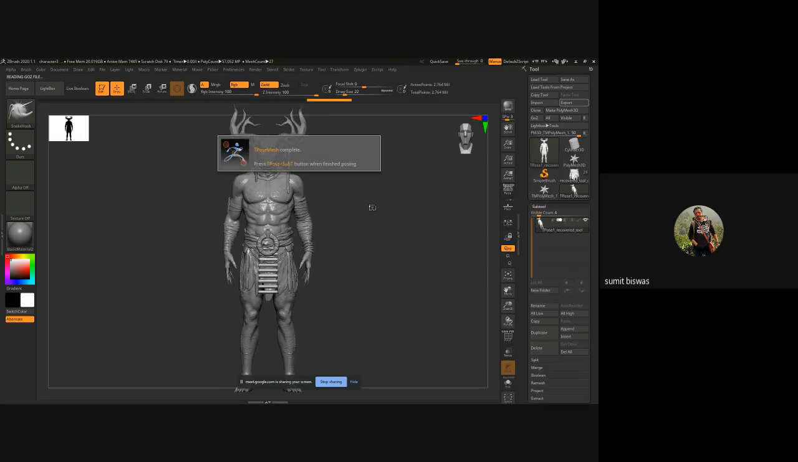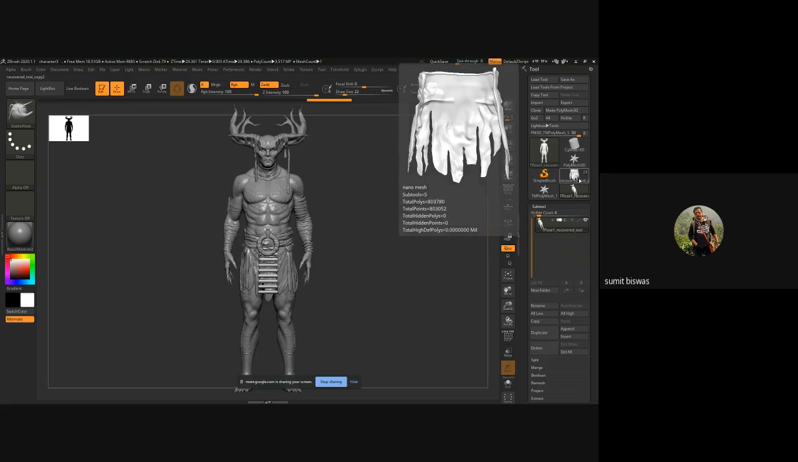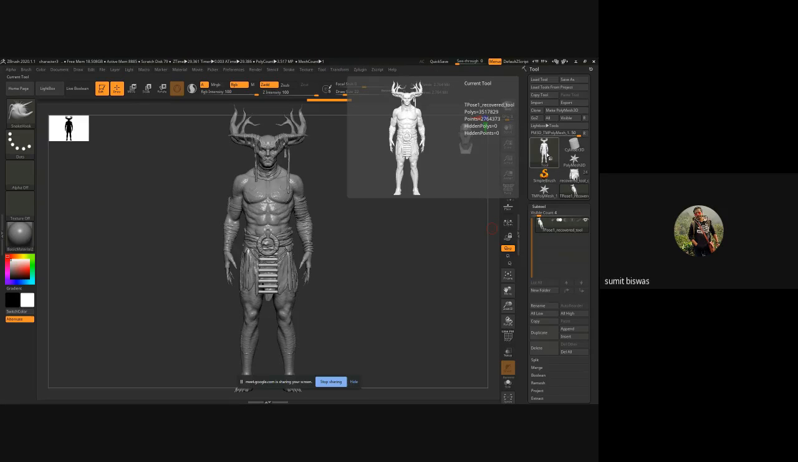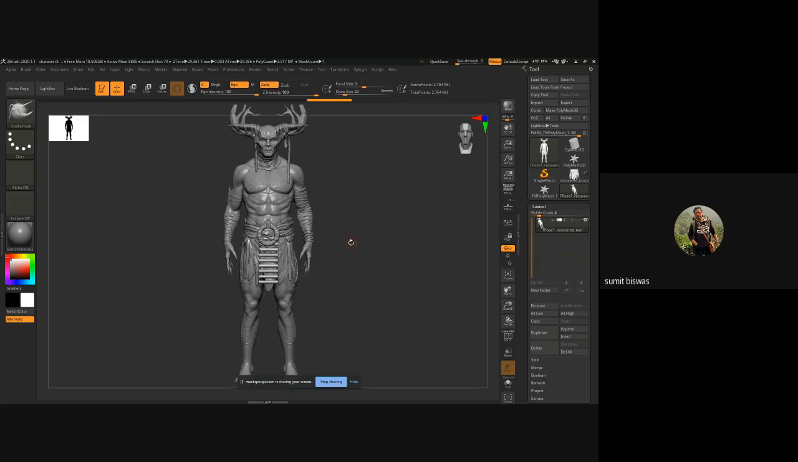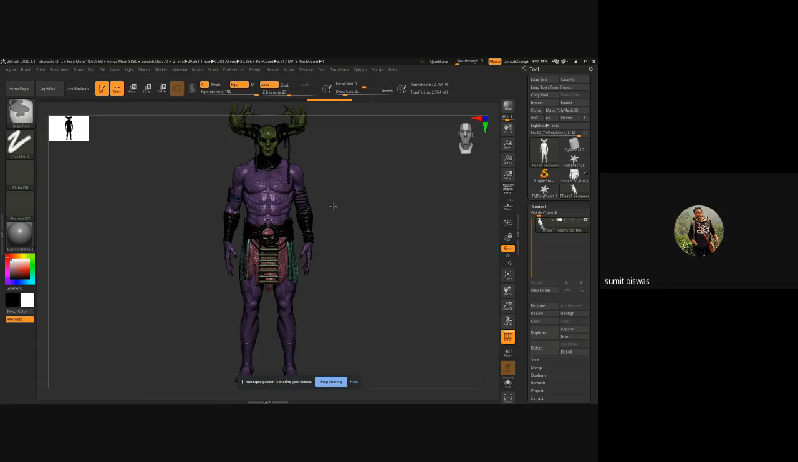When you see this pop up, it means your transpose is done. Now you have a new file with T-pose recover. That file got crashed, so I recovered it, and that's why it's named recover tool. So I have my actual file plus this T-pose tool. If I press Shift F, you can see what it does.